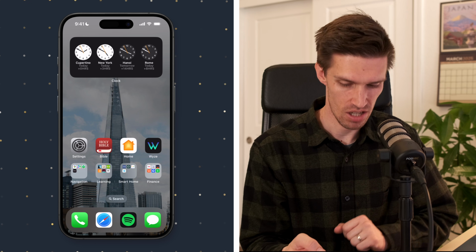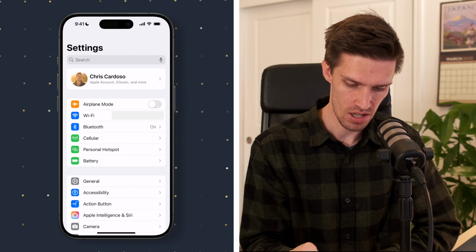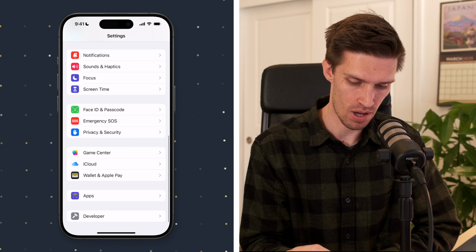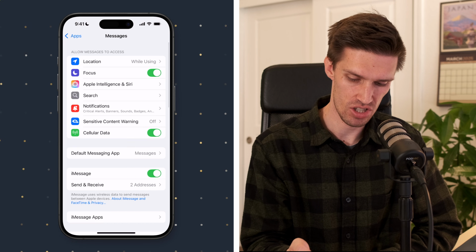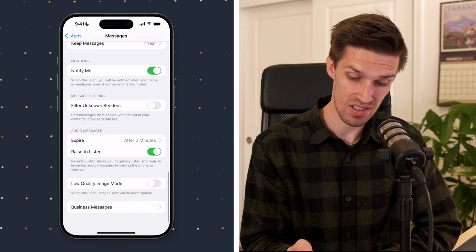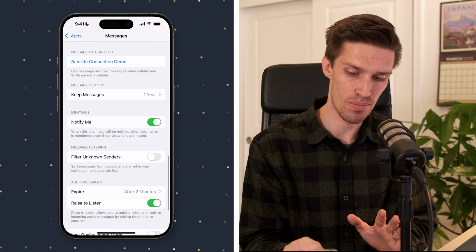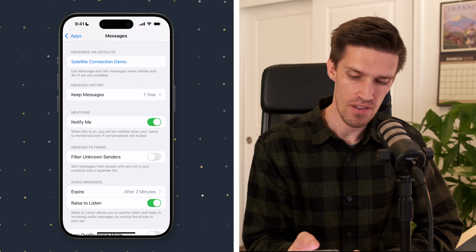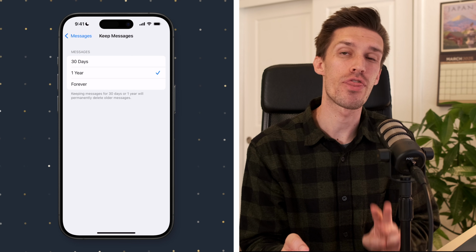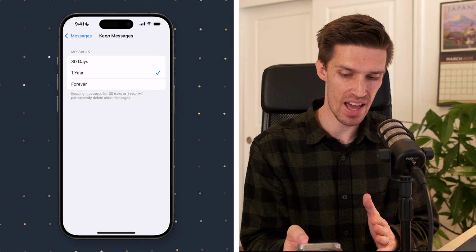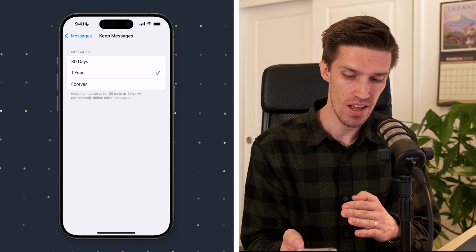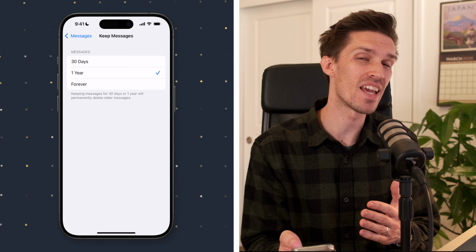So let's move on to the second option, which is to adjust the messages history in settings. What we're going to do is open up settings here. We'll scroll all the way down to the bottom and click apps. And then we're going to jump down to messages. Here we go. If we scroll all the way to the bottom of that, I know it's scrolling a lot, you'll see message history. There are three options: 30 days, 1 year, and forever. If you're new to an iPhone or an iPad, it usually defaults to forever, but I would suggest switching that to 30 days or 1 year.